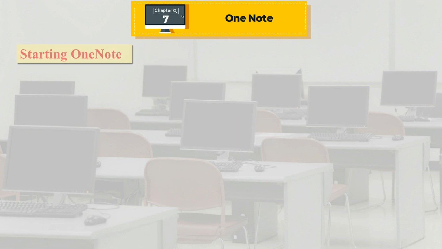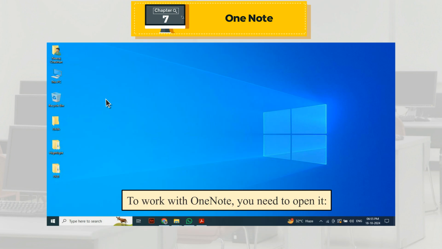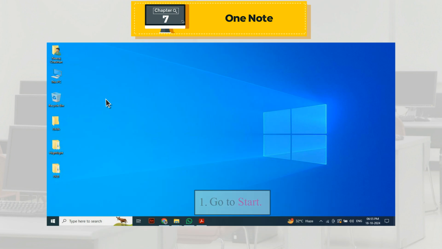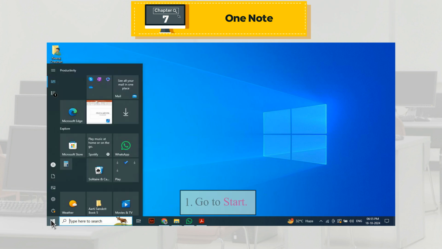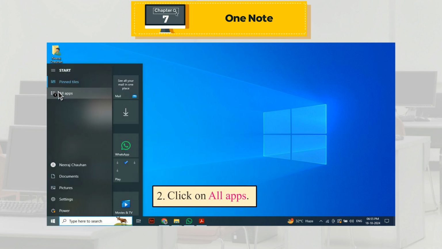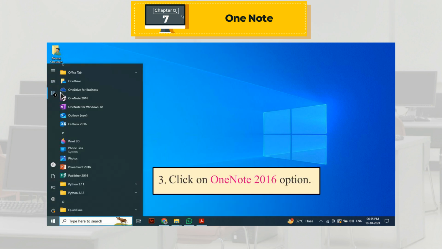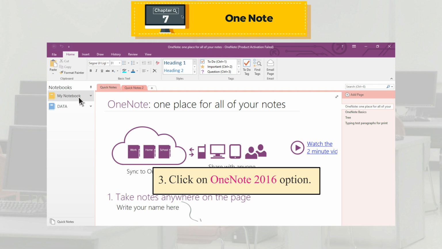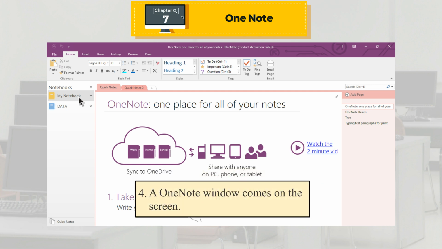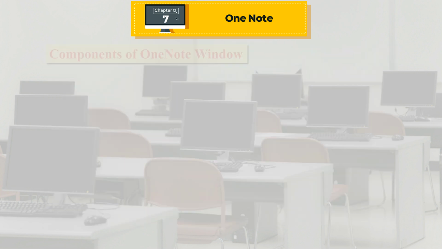Starting OneNote. To work with OneNote, you need to open it. 1. Go to Start. 2. Click on All Apps. 3. Click on the OneNote 2016 option. 4. A OneNote window comes on the screen.